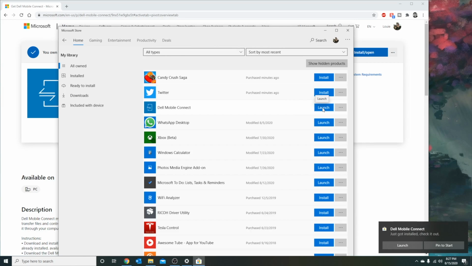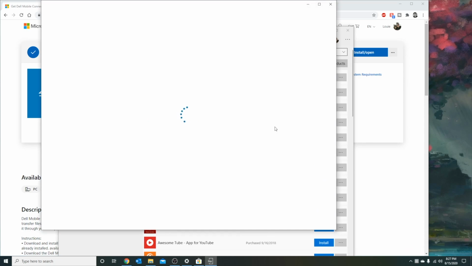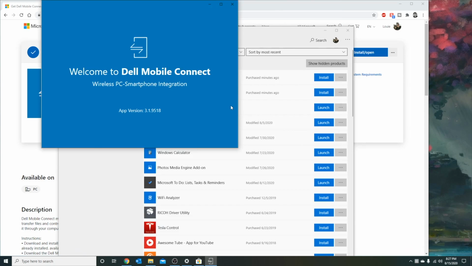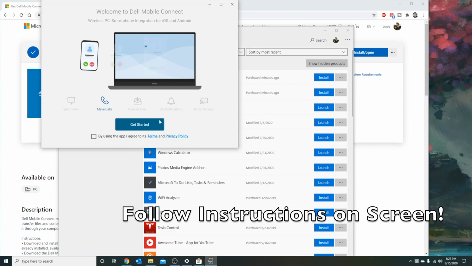Okay, so once it installs, you go ahead and launch the application. Let's go ahead and hit launch right here. And then you're gonna follow the instructions that are on the screen. So go ahead and hit get started.